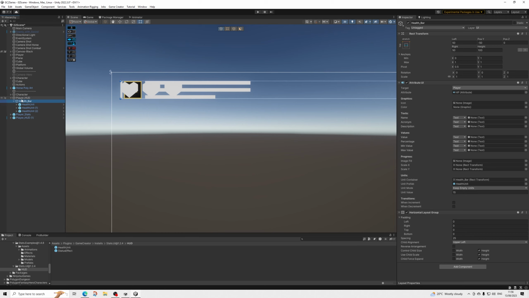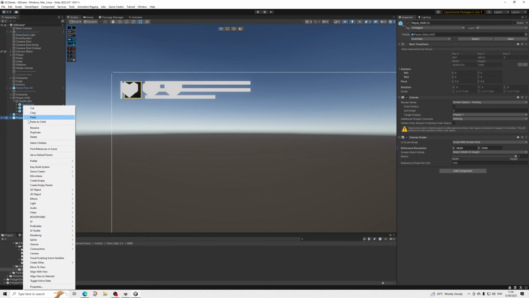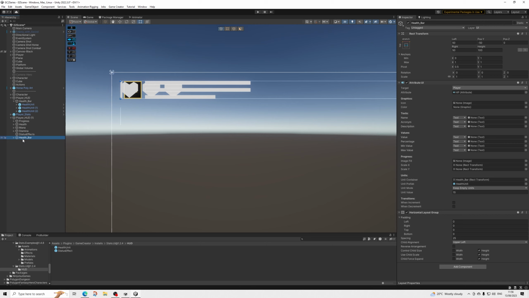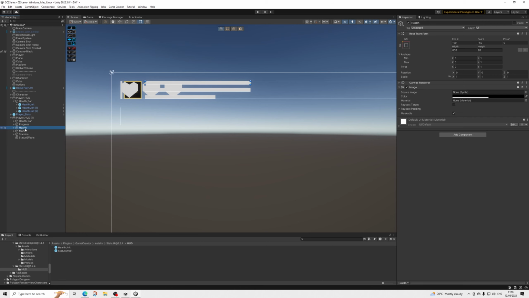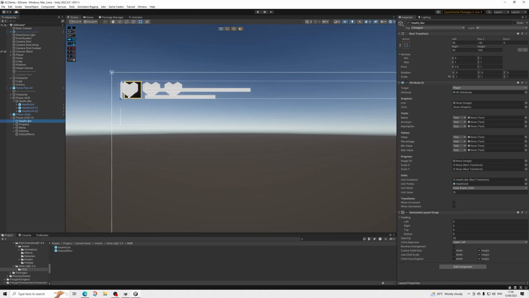So one of the first things is we're going to copy over, let's unpack this prefab, there we go, and paste as child, yay. Then we have health here, which we're just going to remove, which was the top bar. There we go.